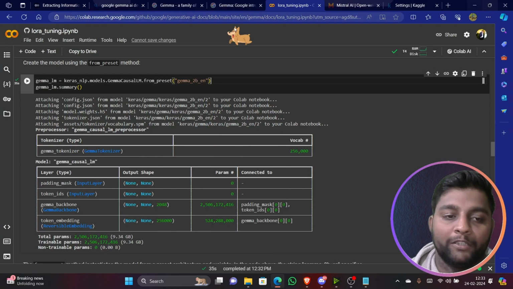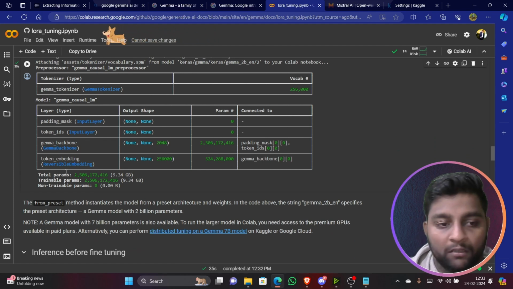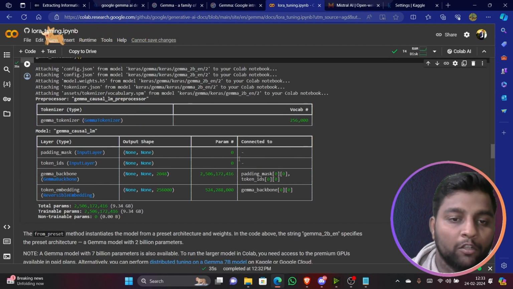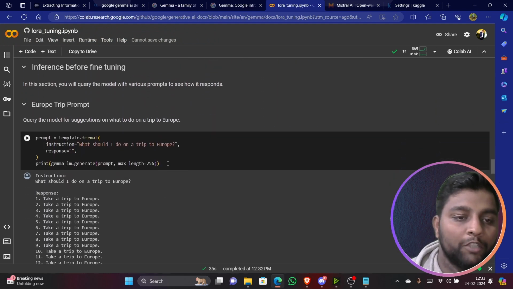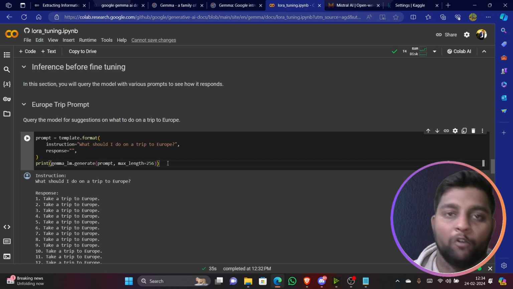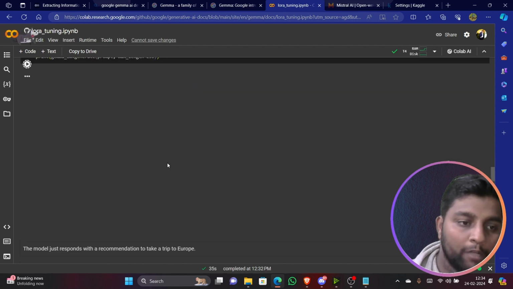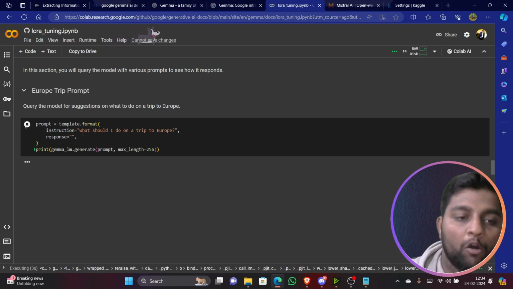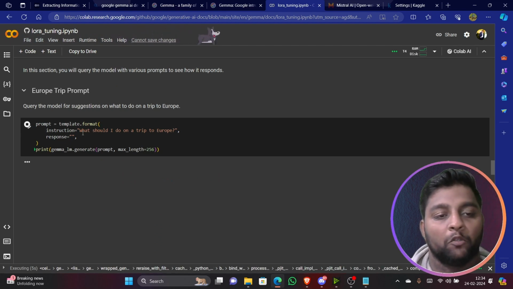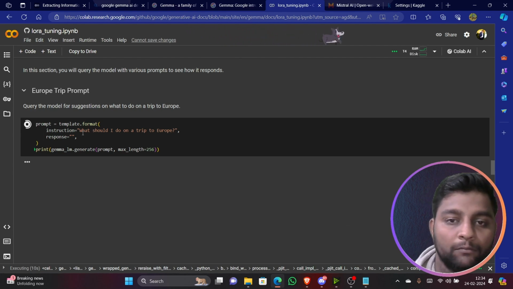So now let's continue with our code execution. This is done. We got the model, and we even got all the parameters and everything here. Going forward, we are going to give it a prompt and run inference on the model before fine tuning, to see what result it gives. The instruction is, what should I do on a trip to Europe? We are waiting for the response here.